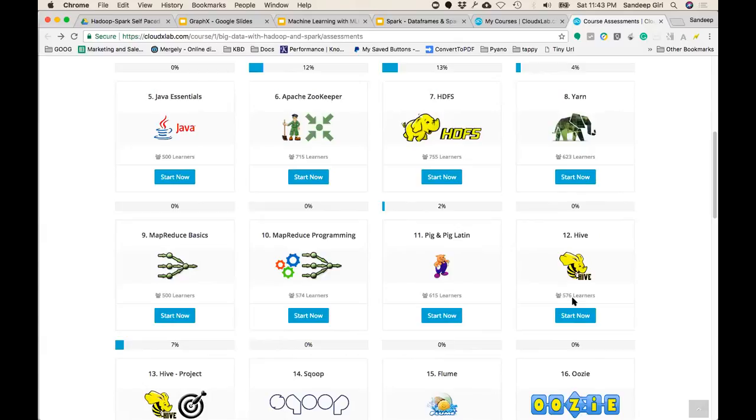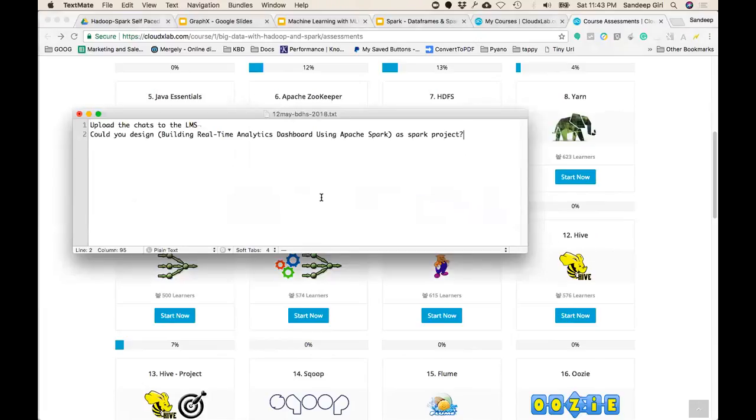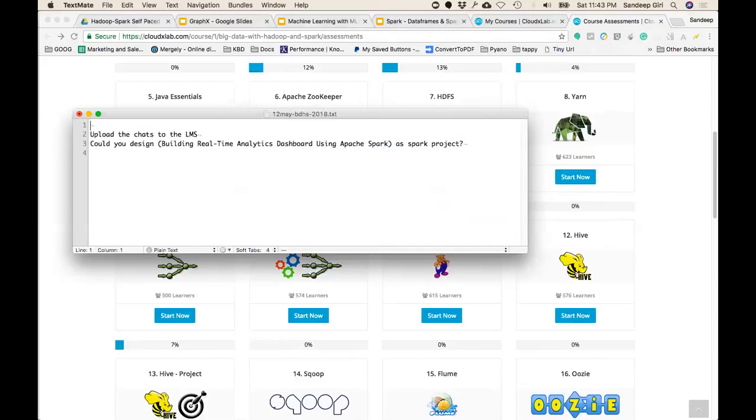A question from Bintao: could you build a real-time analytics dashboard as a Spark project? Yes, actually you can. If you are interested in doing that, please start working on that. In the meantime, we will make that available in the LMS.